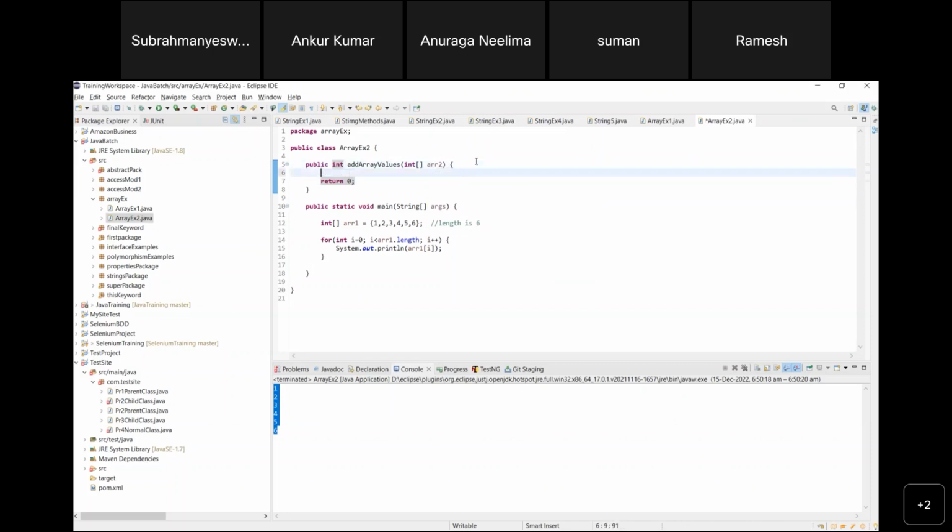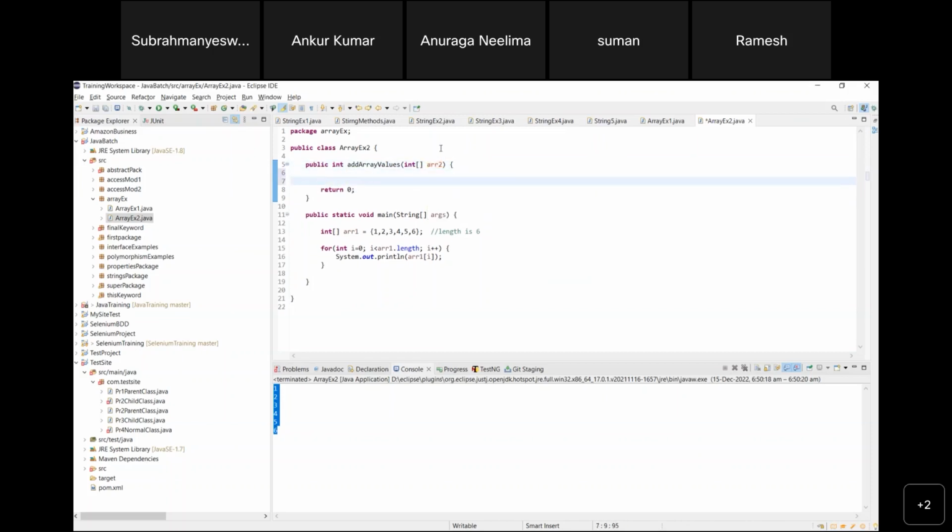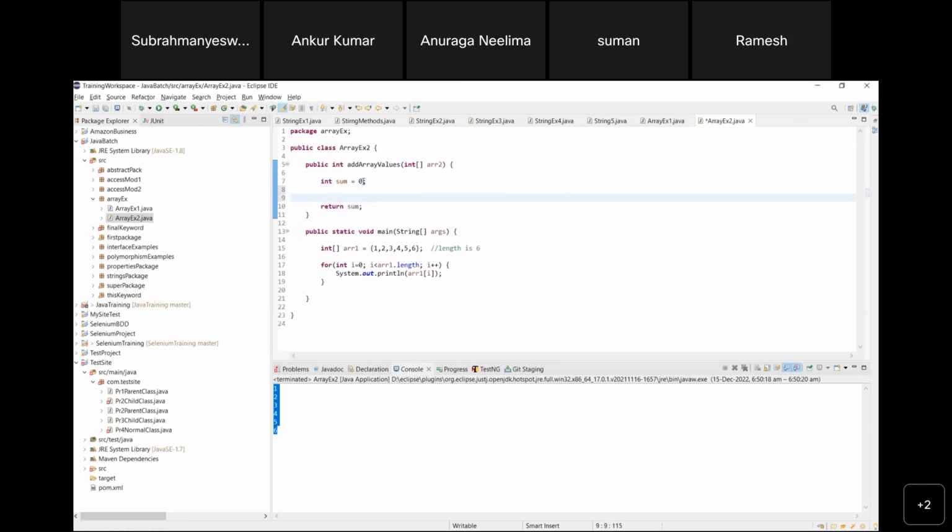Now let me go here. Once I have this arr2, whatever array we are passing, I'll have it in this one. So I have to access each and every value of this array, and I have to add it to some value. So initially I will declare int sum is equal to 0. This is the initial value, and then I am returning sum only. Initially the value of sum is 0.